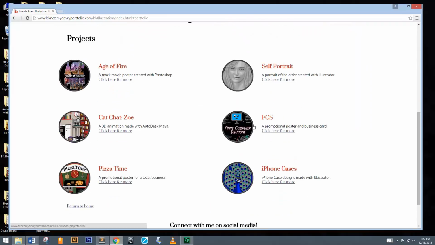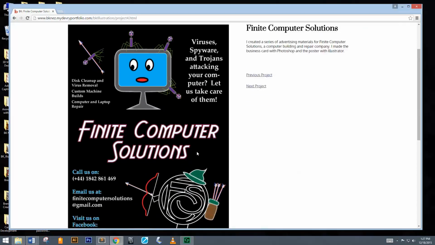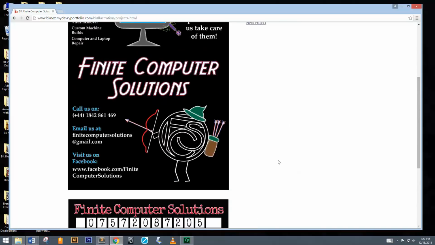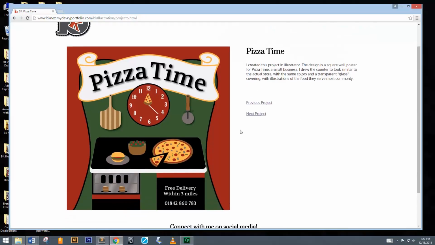So we'll take a look at the projects here now. The first one I'll show you is Finite Computer Solutions. This is a poster and business card combination that I created with Illustrator and Photoshop. This Pizza Time project I created for a local business. I designed it to look like the front of their building with a counter.